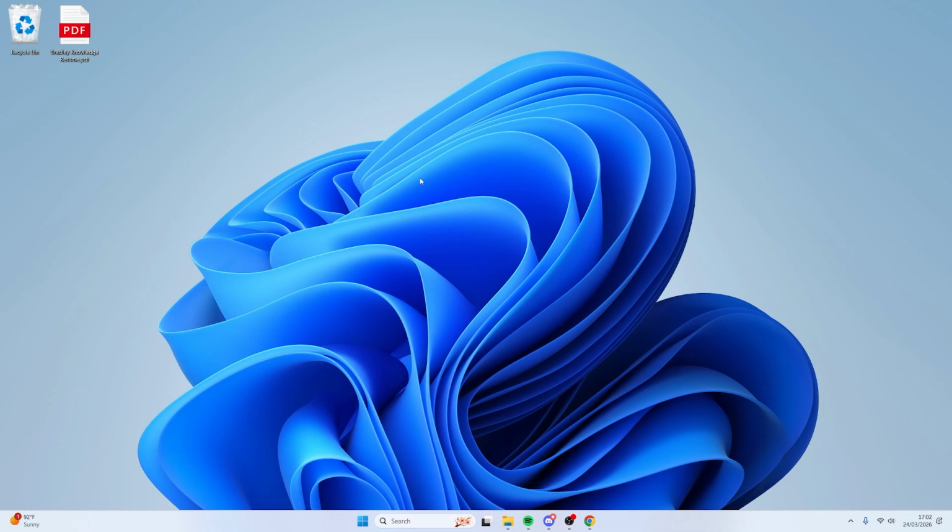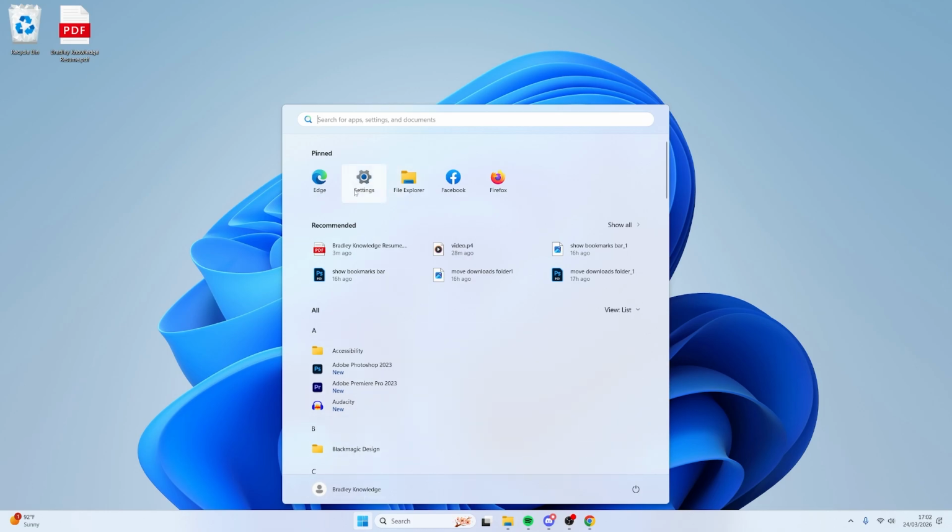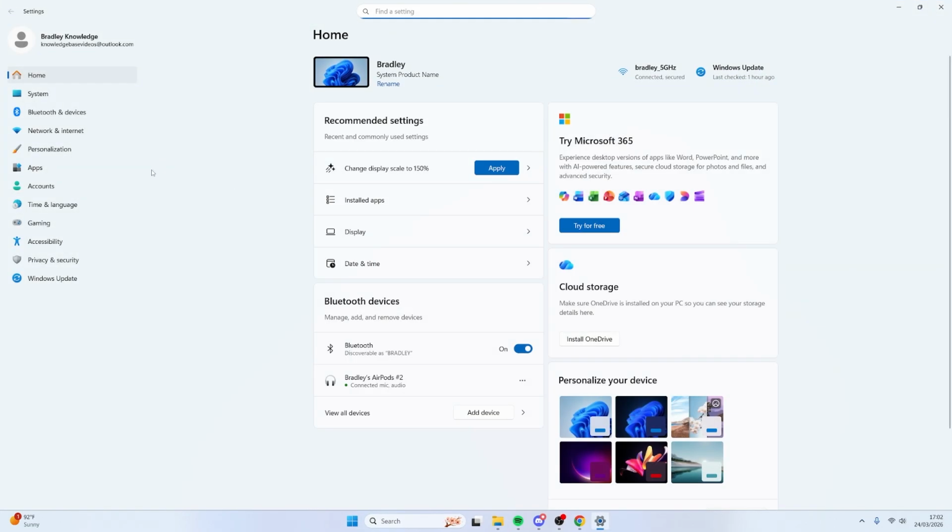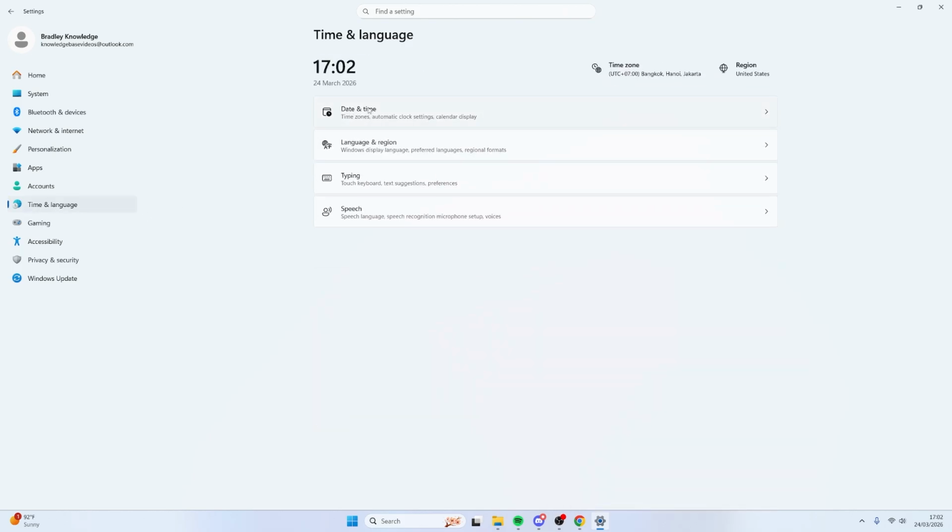In this video, I'm going to show you how you can change the date and time on Windows, including the date. If the date is the wrong format, I'll show you how you can change that as well. So what you need to do is go to Start in the bottom left-hand corner, then head over to Settings. Once you're in Settings, go to Time and Language, and here we can click on Date and Time.